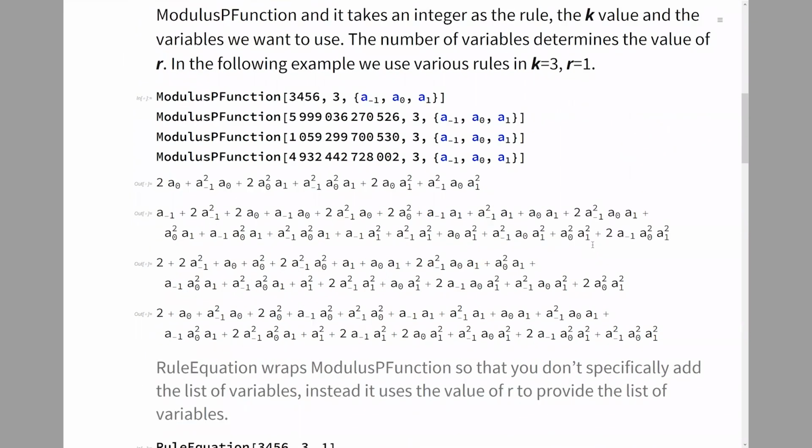And I can do this. I was actually using it the other day for k equal to 23, for 23 values in the cellular automata, and it gave me very long polynomials for that.